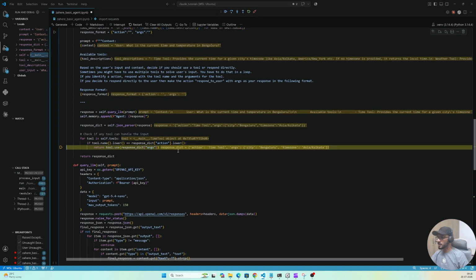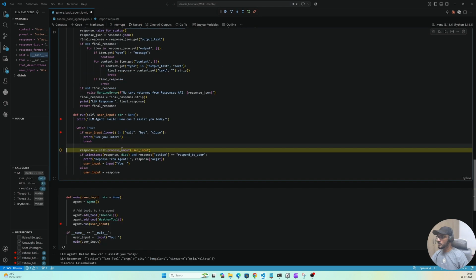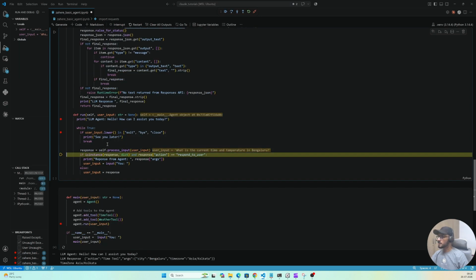So we have written that particular response from the tool, and if I show you the response, the current time is, so the response from the process input in our iteration, the first time the LLM was called, is the current time is this. But remember, I'm asking both time and temperature.